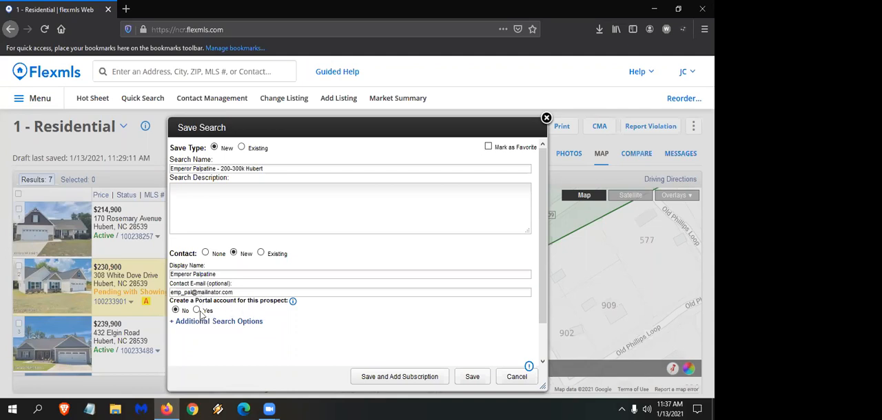But with that in mind, we see something that says create a portal account for this prospect. Now, this is the tier 3. Tier 3, the portal is a website your client can log into, tell you what they like, what they don't like. It's completely interactive, but it's proactive. A subscription is reactive. Something changes, something new comes, an email fires off. Whereas a portal is more like Zillow or Redfin or another site where they can log in and do their own searching.